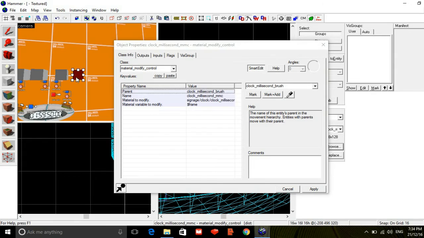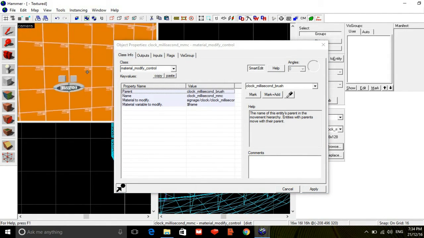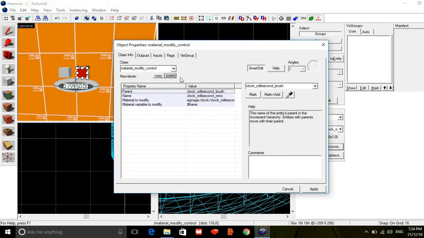And then do the same for the millisecond modify control, and then just paste that over onto this one. Saves a lot of time, saves a lot of hassle, and pretty much this is what we're going to be doing to rectify the issue of not having 2 clocks working, by making it so 2 clocks work.